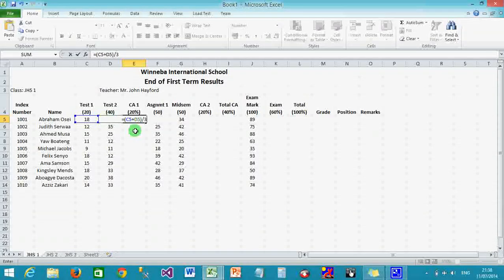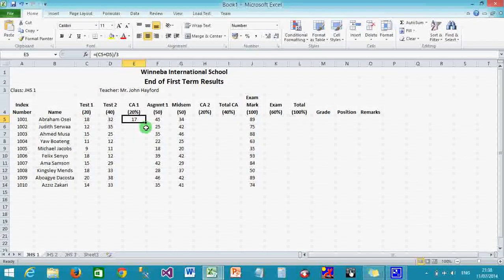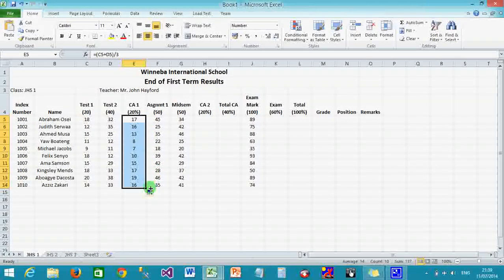After typing the formula, press the enter key. Now we have a number that is for CA1. To apply this formula to the remaining rows, you have to move your cursor, which is now a white cross, to the black dot at the bottom corner of the selected cell. Once you do that, the cursor will change to a black cross. You can double click this dot, or you can click and drag down to apply the formula to the other rows.